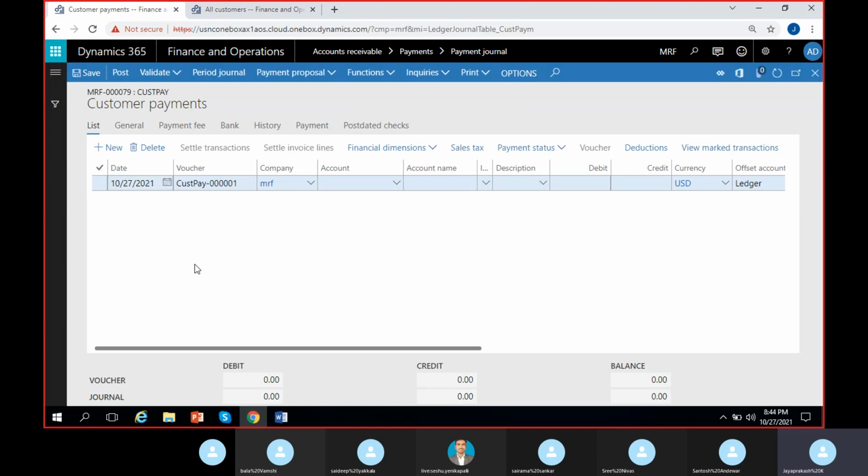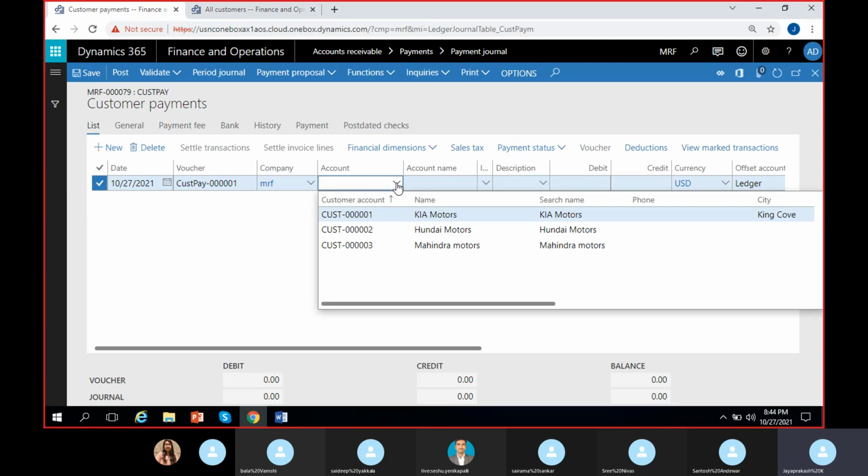So as of today's date, okay, let's see. You can see the voucher number. Now if you drop down the account, what will you see here? Customer accounts. Correct. In the vendor payment journals, you see vendor accounts, right? So in the customer payment journal, you will see the customer accounts. See, you have 3 customers: Kia, Hyundai, and Mahindra.